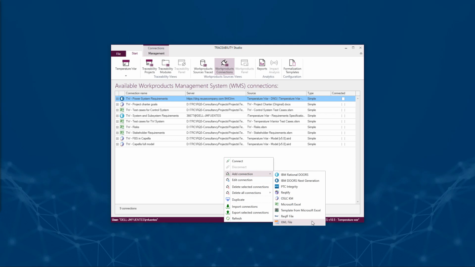So there are other connectors that are not shown here. Normally, the icons that are shown here depend on the client tools that you have installed in your computer. But if I had also installed Visual Requirements or other tools, then more icons would appear here.